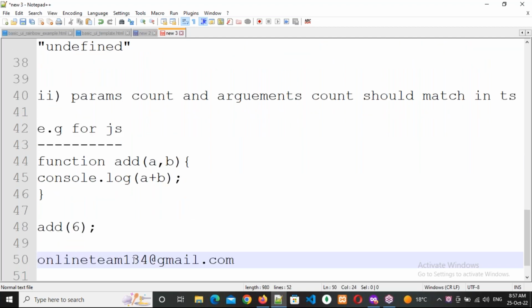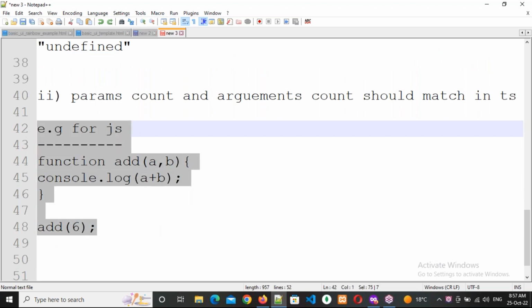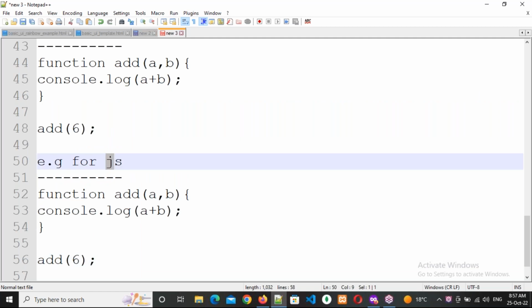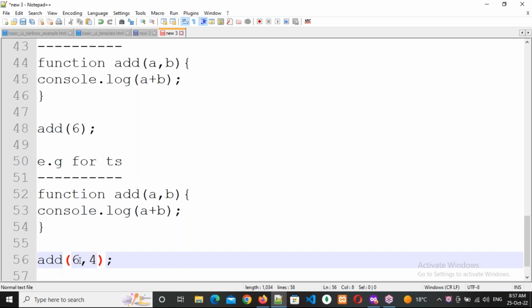Then I'm doing the same thing with TypeScript. Two parameters, two arguments. Now what is the output I will get? 10. We get the output as 10. So with two arguments and two parameters, the first value goes to the first parameter and the second value to the second parameter.